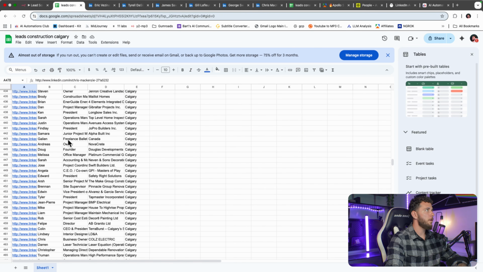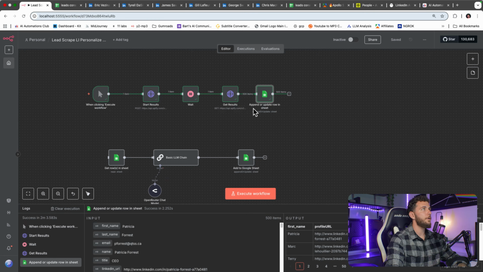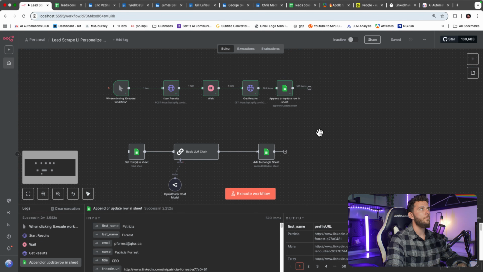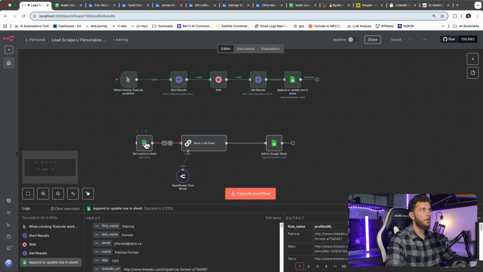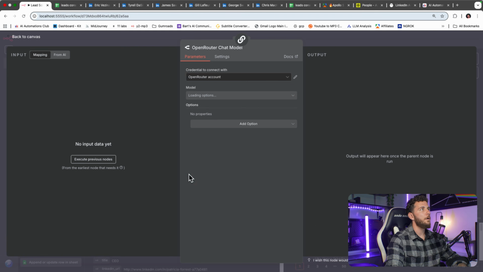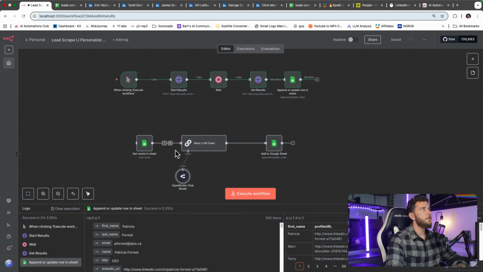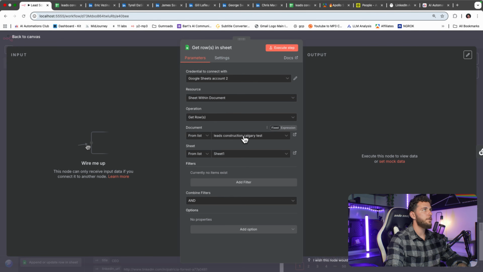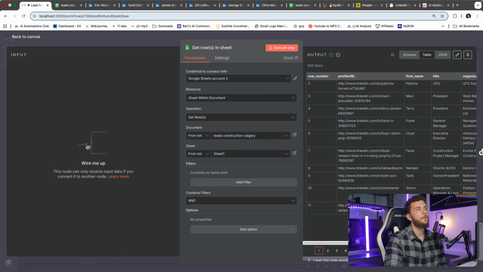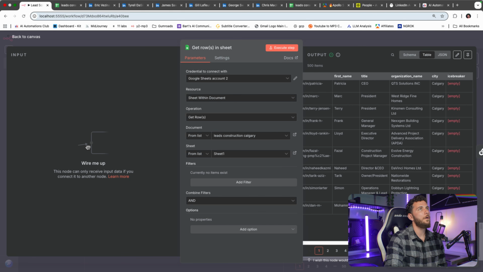All right. And so we've got our leads into our leads construction Calgary sheet here. And now what we're going to do, it's actually fairly simple. We're going to run our information through our basic LLM chain, which is just like ChatGPT. We're actually using Claude here because it gives the best output. So if we take in our leads construction Calgary sheet here, yep, that's the one. We're going to select sheet number 1. And if we just execute this step right here, you can see that we pull in all of the data from our Google Sheet here.